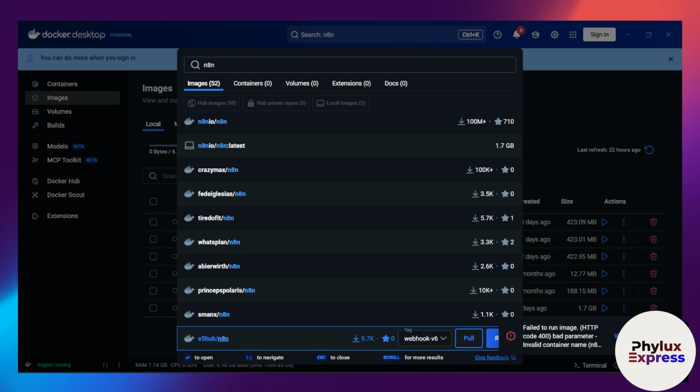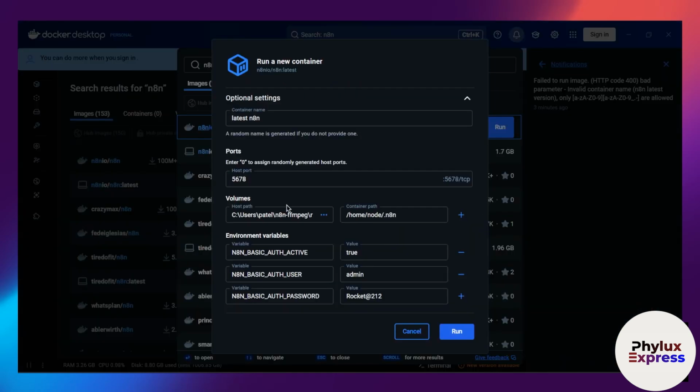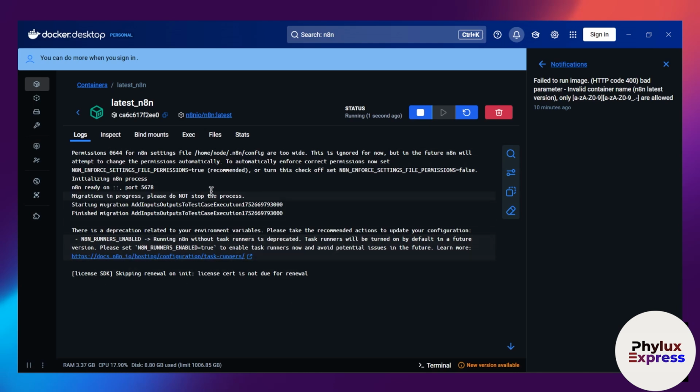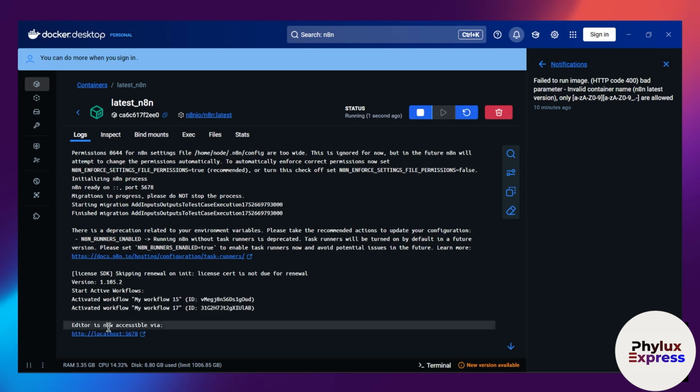Now it's giving an error. As you can see here, I have added environment variables like basic auth active, basic auth user, and then the password. Now let me configure it again, and let's see, it will start running. As we can see here, we are downloading this latest n8n. It will process all of the data and import the data into your latest n8n localhost.